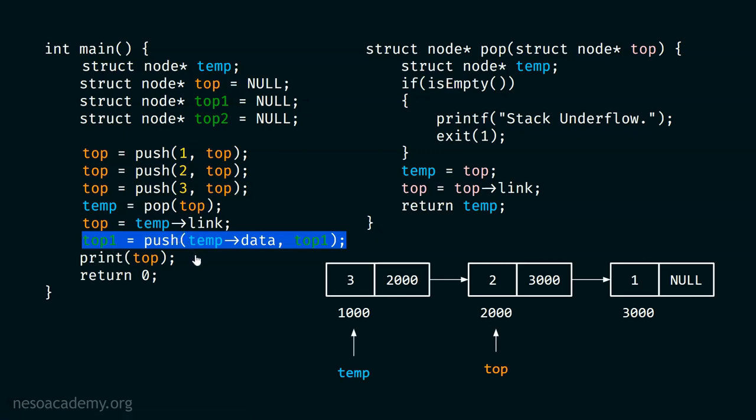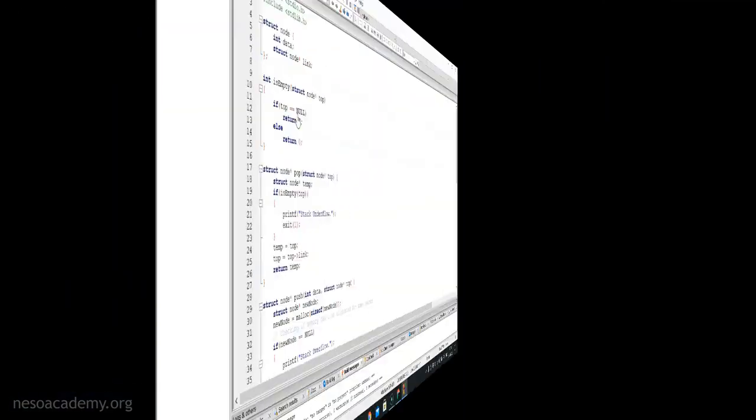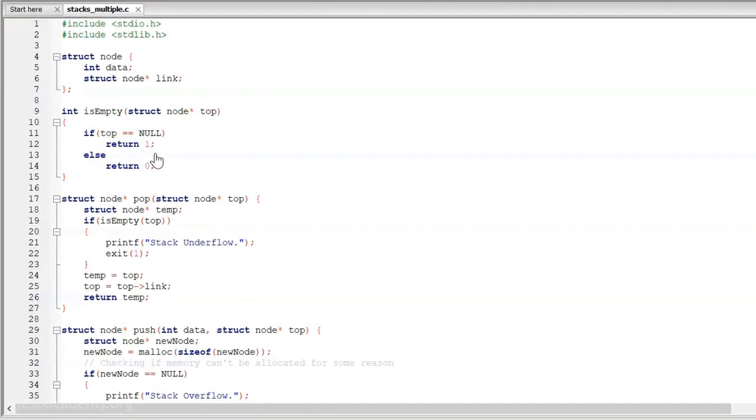Now let's see the complete code in code blocks. Here is the complete code. You can see we have is empty function, struct node star pop. We have this pop function, right? This updated pop function. Here we are not deleting the first node of the list. Please remember this. We are not deleting the first node of the linked list. We are simply returning the first node back to the caller, right?